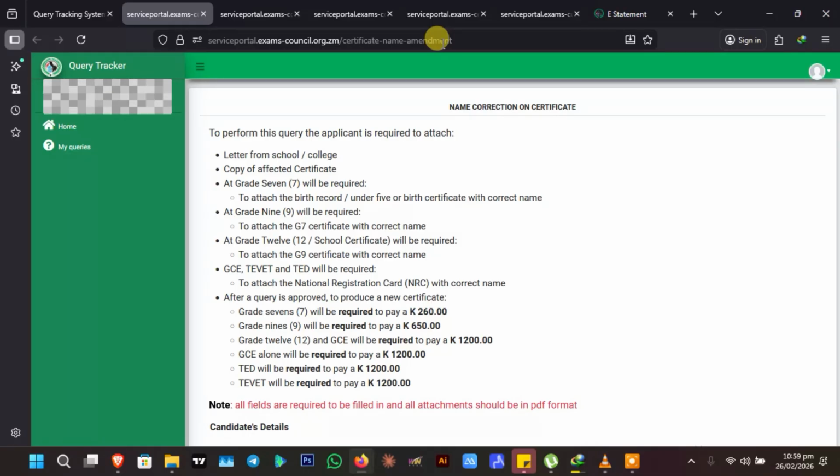After a query is approved to produce a new certificate, grade 7s will be required to pay. I think these amounts are almost the same, as you can see. 260, those are the amounts. You can go through at your own time. We're just going through.